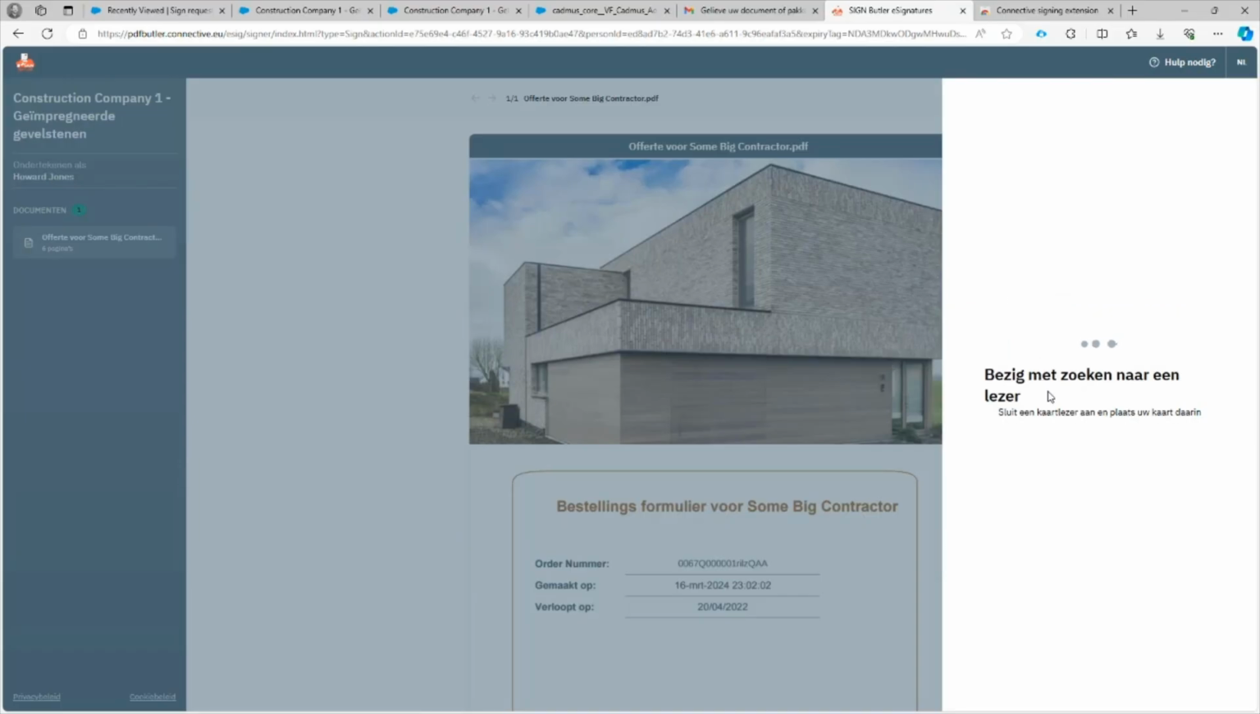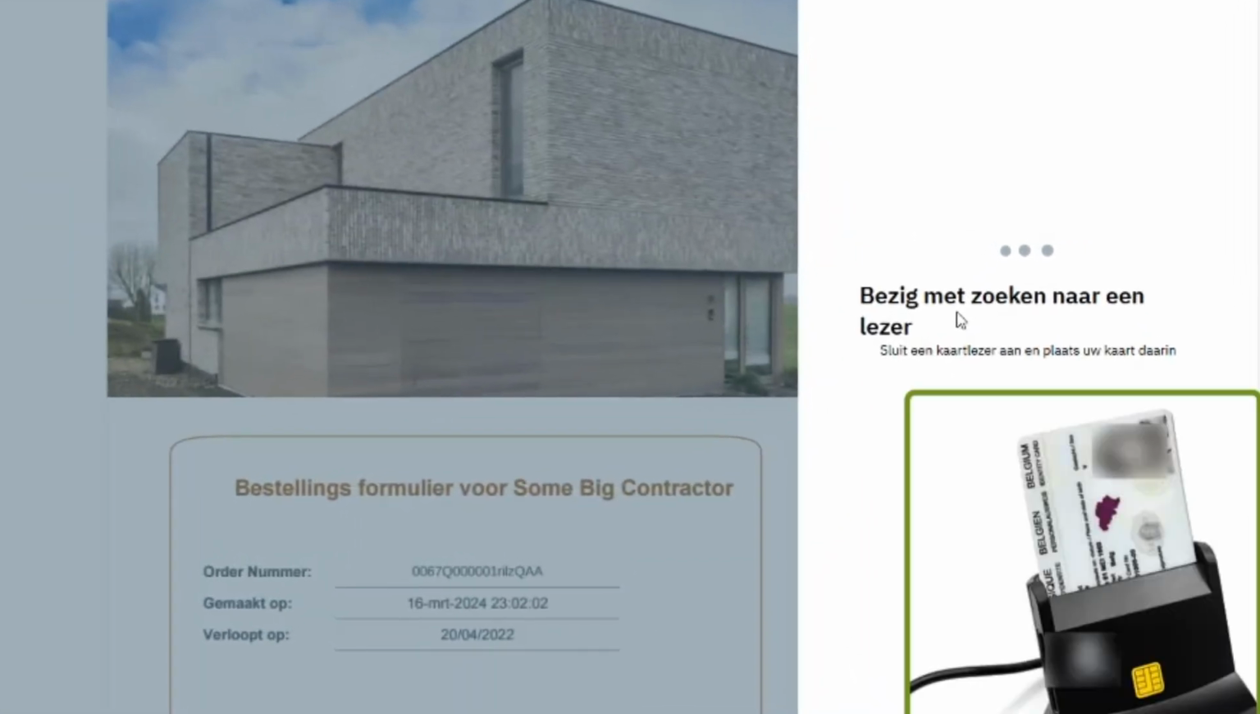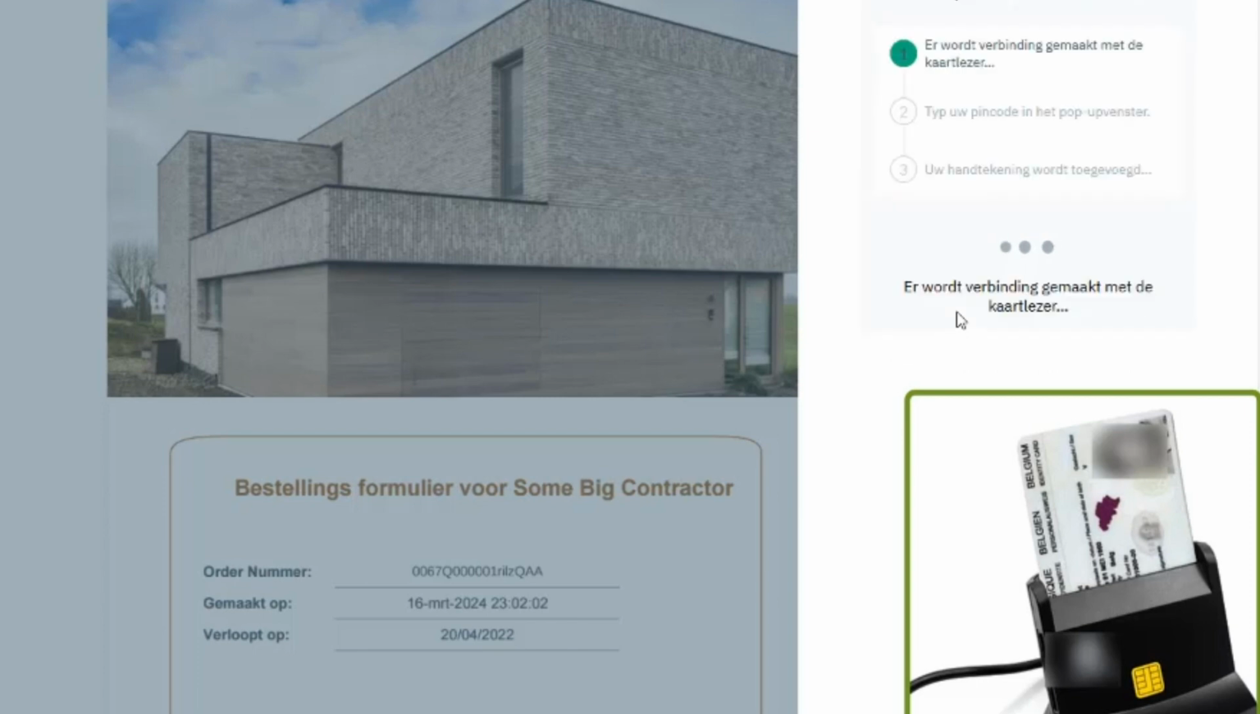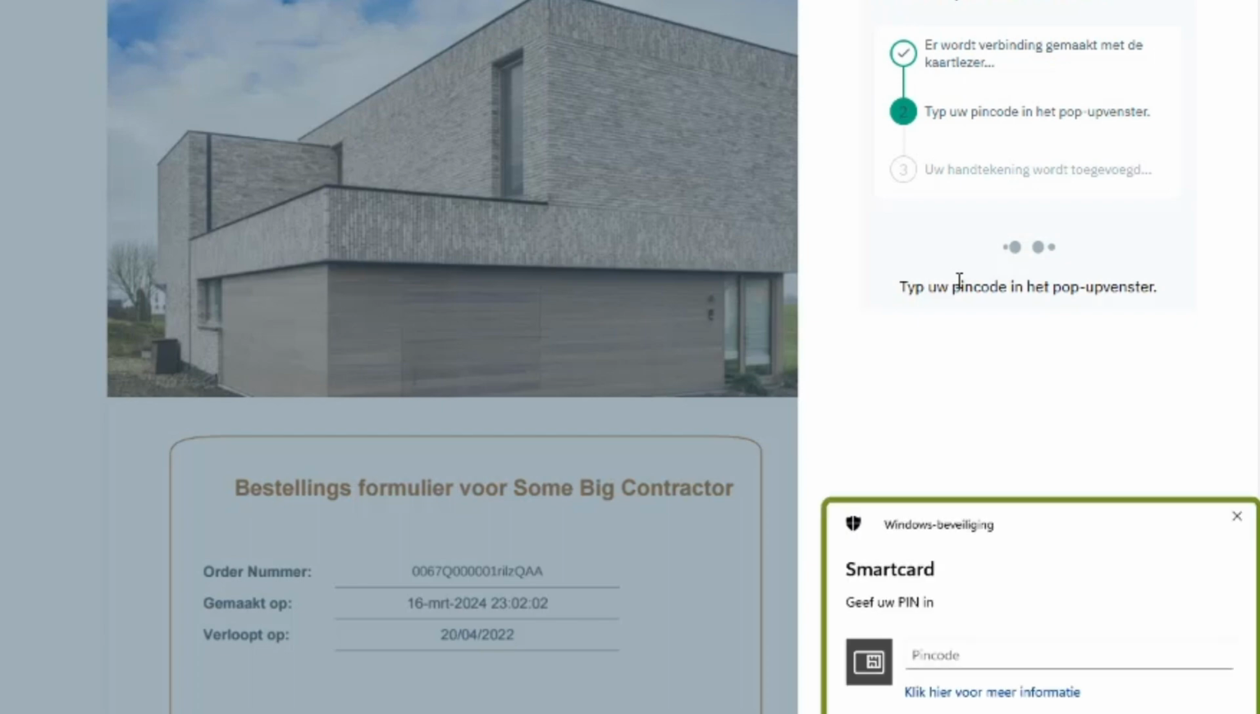So it's now finding my card reader. I have to enter my ID card into the card reader, which I will do right now. And then it already indicates that it found my card. So it's making the connection with the card reader, preparing the document, it seems. And now I have to provide my PIN code.